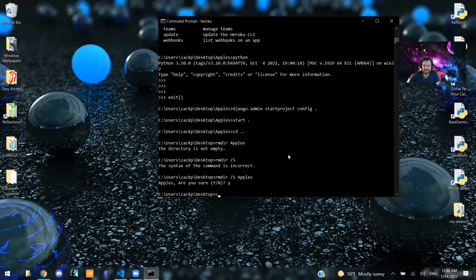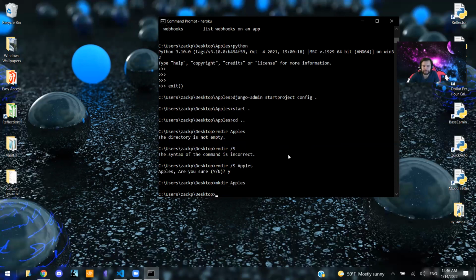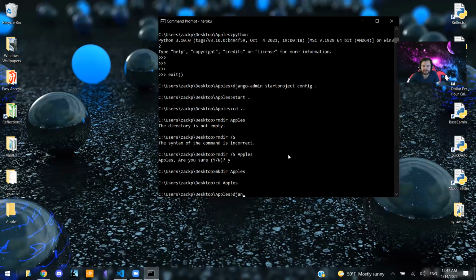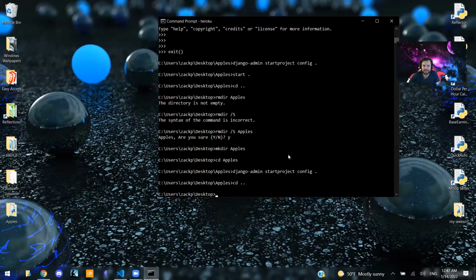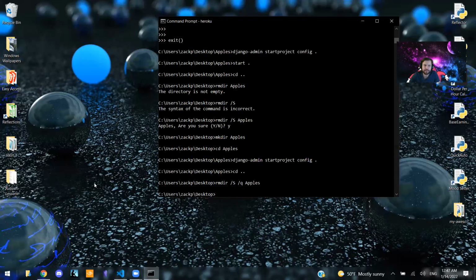The difference in these is if we say make dir apples, and then we go in there, apples, Django admin start project config dot again, then we're going to go out of there. So now there's files. If we say rmdir /s /q, and then we say apples, now it'll just disappear. It won't give us this, are you sure? And you'll just be able to delete it quickly.